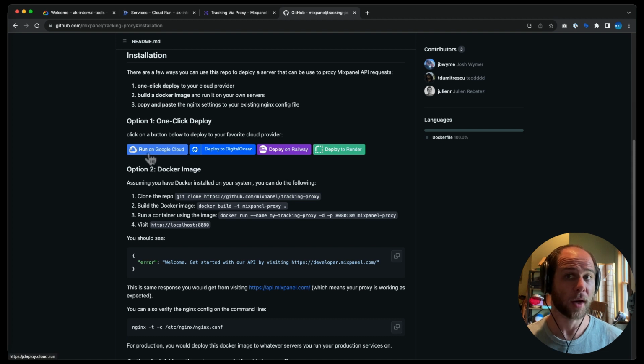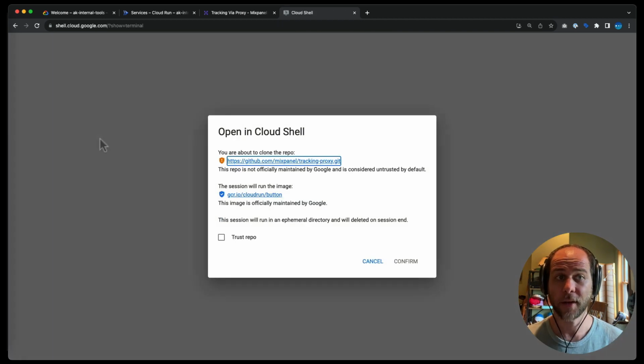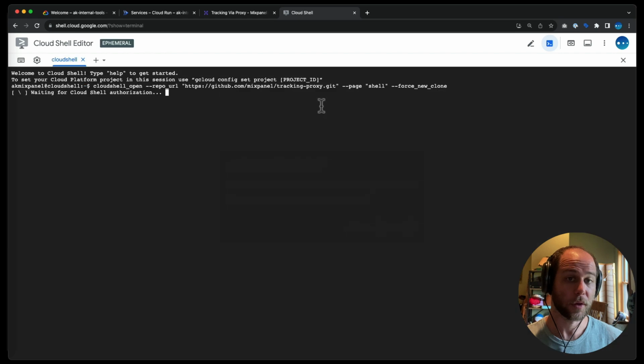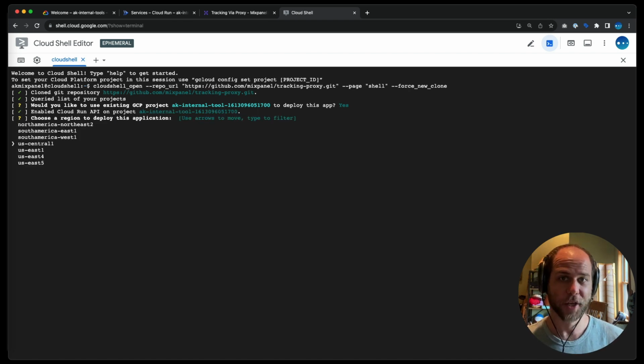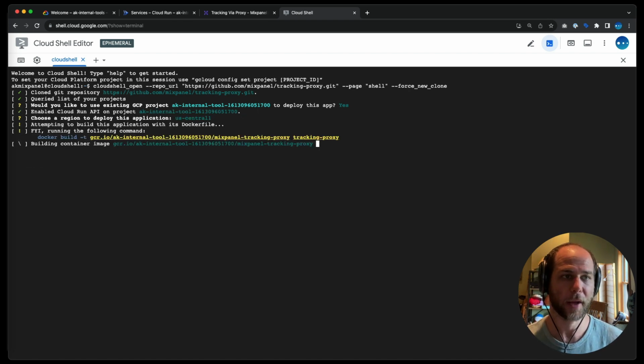So I'll click the Run on Google Cloud button and I'll be taken to my Google Cloud console in my GCP account. We've already audited the source code, so I'm going to trust the repository and hit confirm. You might be asked a few questions about which GCP project and which GCP region you'd like to deploy this service in, so I'll choose a project and region appropriate for my application.